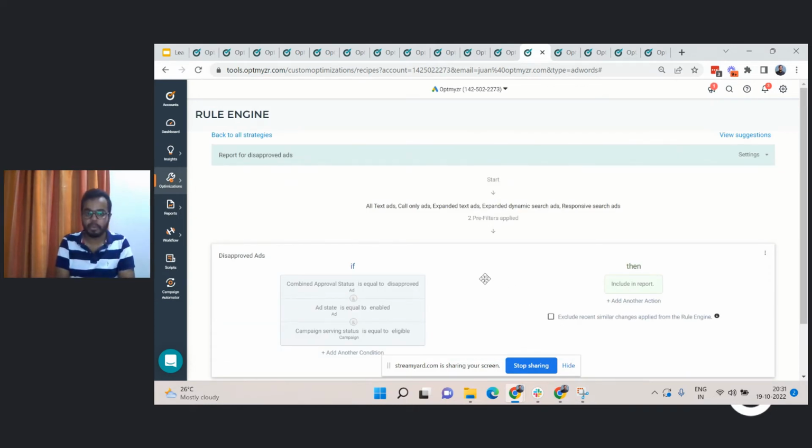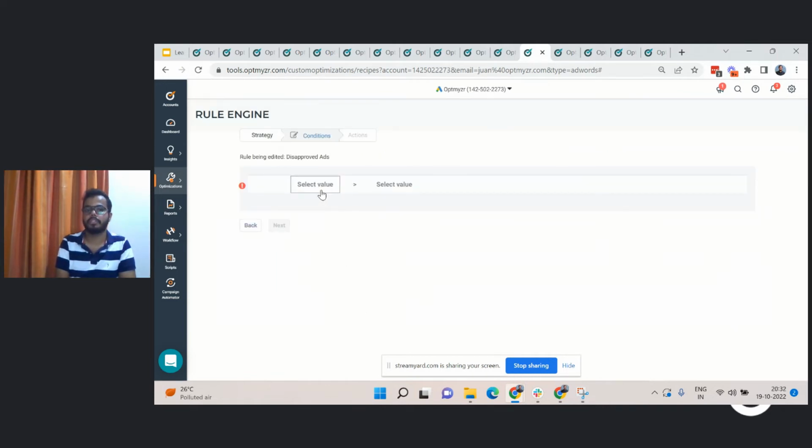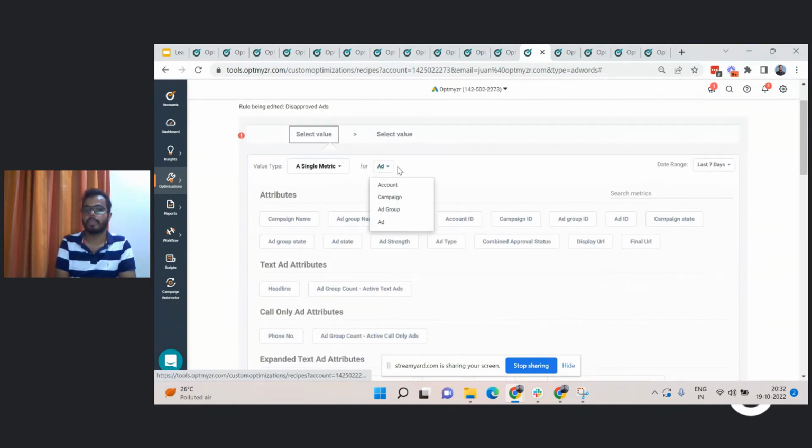So if you observe, we're running this tool on all these different types of ads, RSAs, expanded text ads, etc. And if the status of it is disapproved, but the ad state is enabled, and this is an eligible campaign, you get a report of it. Now, I could have always customized this by adding more conditions. Based on the scope that you start off with, there will be different changes here.